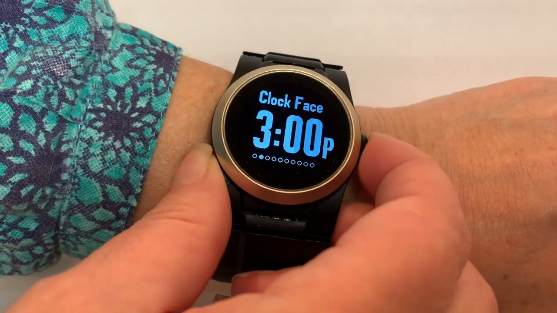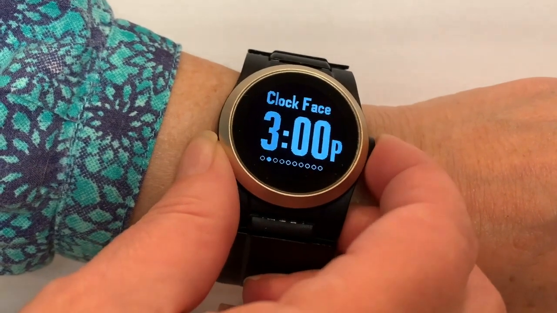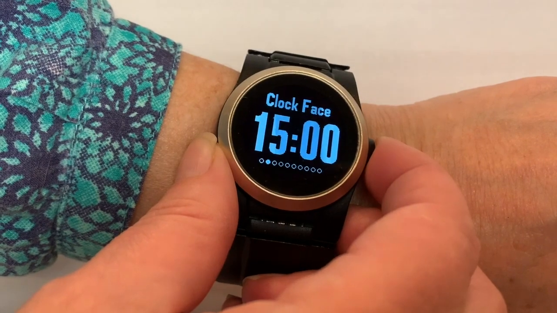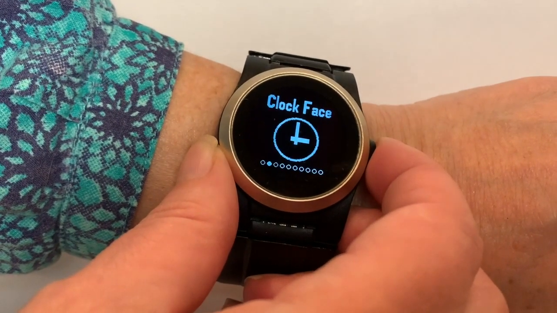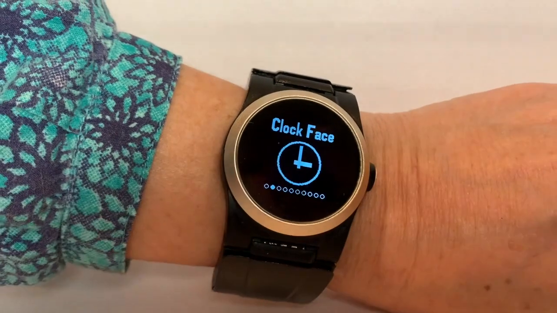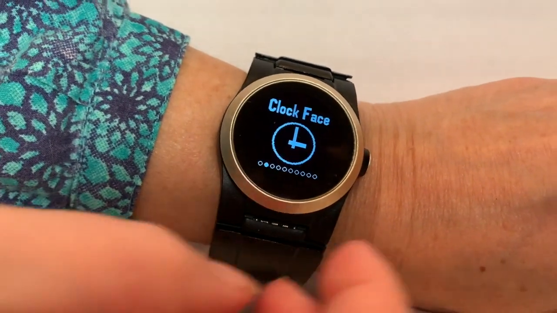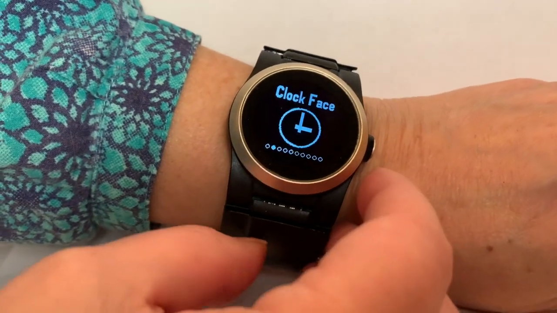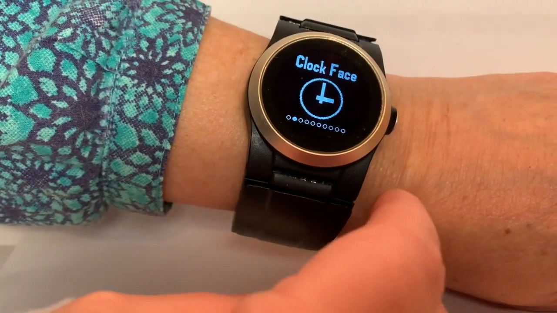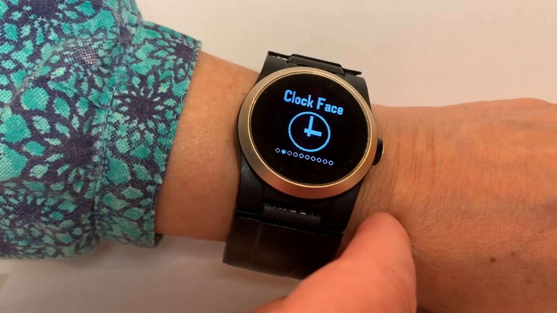To change a feature, such as the clock face, press the crown button 2 times at each option until you reach the desired selection. The last display will be selected. You do not need to press the crown button again to confirm your choice. After 15 seconds, the display will return to your selected clock face.